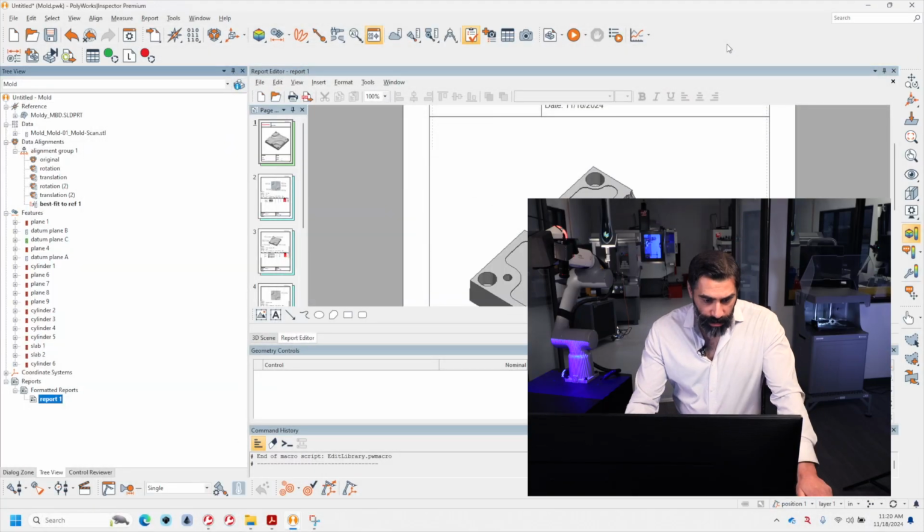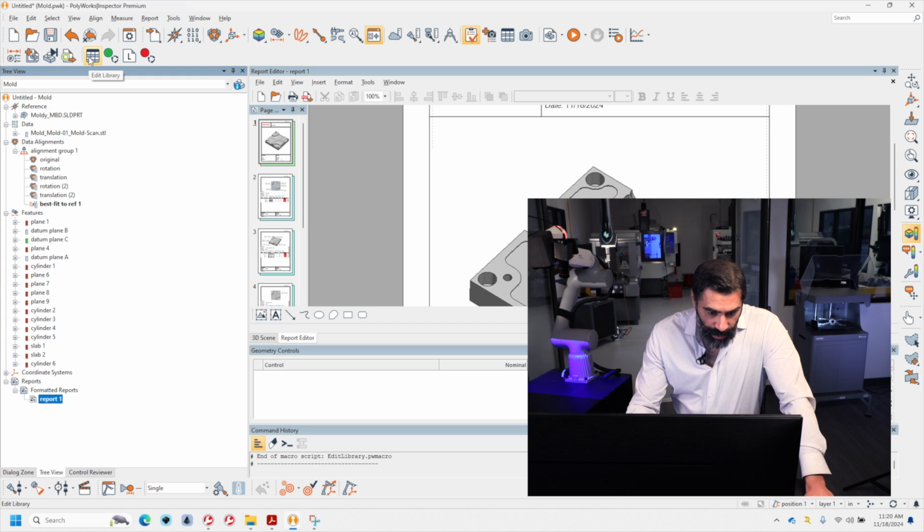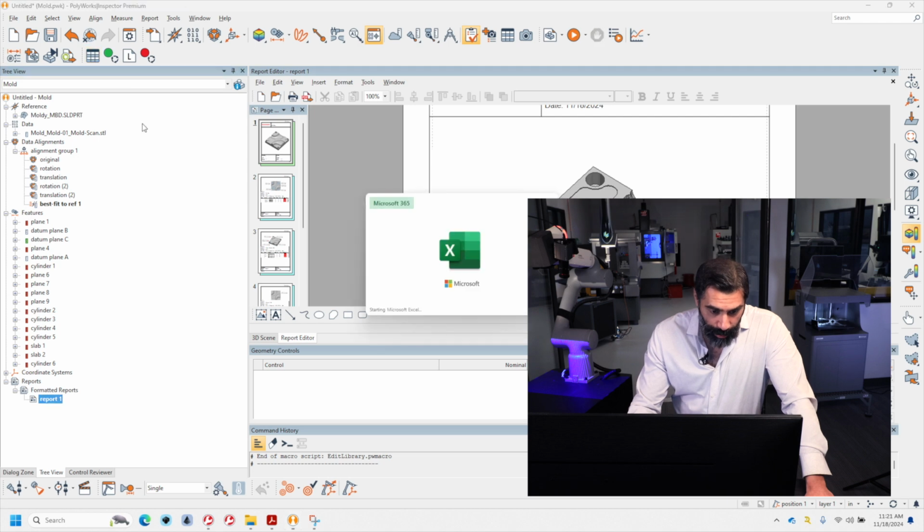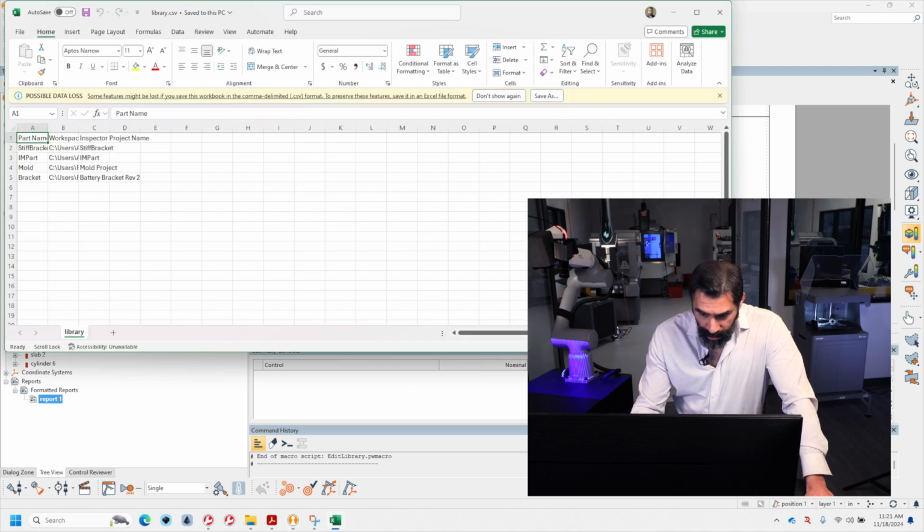To set up the automation, we're going to have to connect PolyWorks Inspector to the scanner software. So we're going to want to save out our project with a specific name, and then we're going to call that project in the scanner software to launch and then to transfer the scan data to run the inspection. In PolyWorks, we can click on this Edit Library button up here. This is part of our automation macro. So if we click on that button, it'll launch Excel.